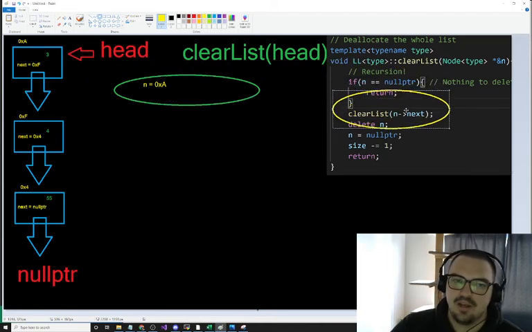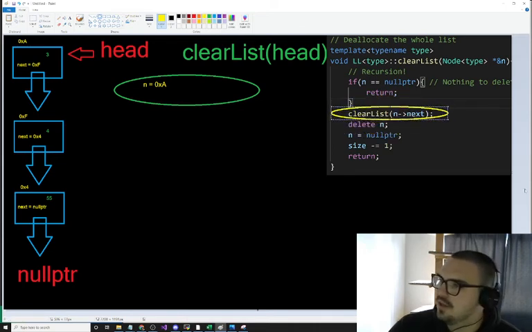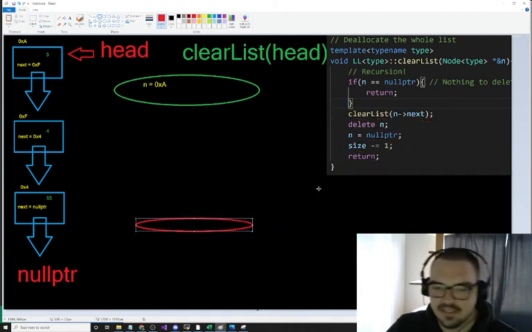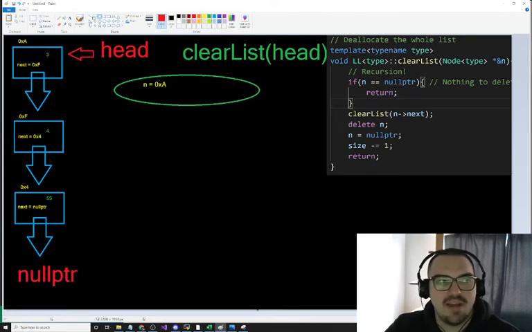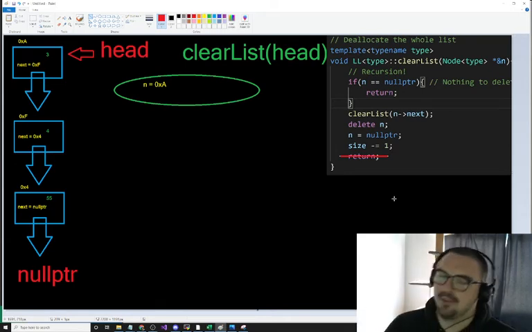So what happens? We call clear list. This is the recursive component right here. We call clear list. Now, this is a void function. In a void function, there's always an assumed spot to return. All right? And that's here. In fact, in your code, you never need to have this here. It's assumed. At the end of a void function, there's always a return at the bottom.